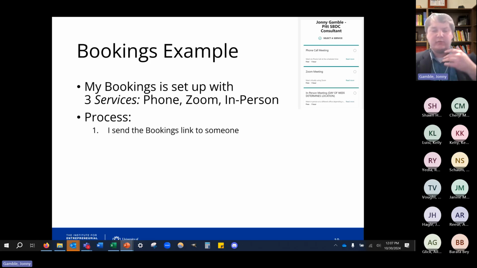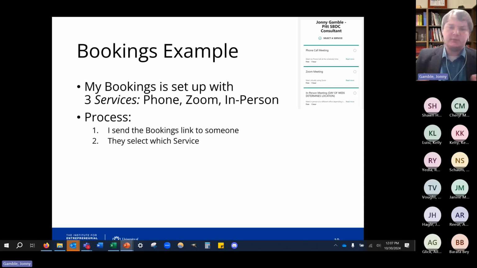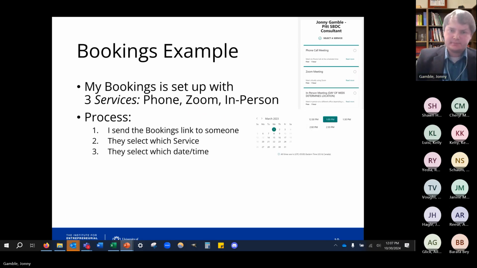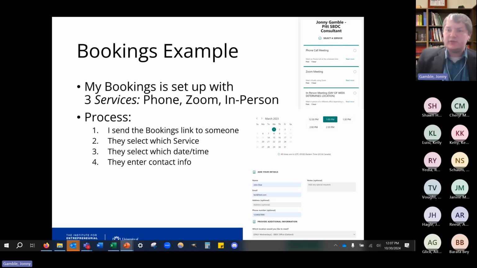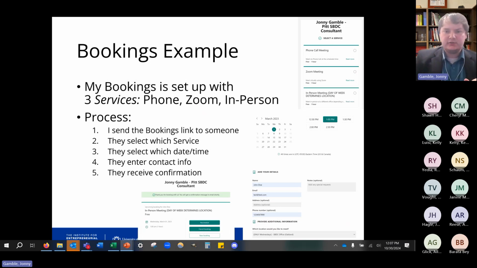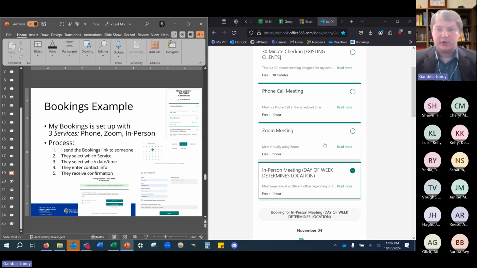The way it works for the user is that you send that booking link to someone. They will then select which service they want to do, whether they want to meet with you by phone call, Zoom meeting, or in person. That's how I set mine up. You can then select which date or time works best for that person. So maybe they wanted to select this time next month. They can enter their contact information. They'll receive a confirmation and it'll then be automatically built into your calendar.